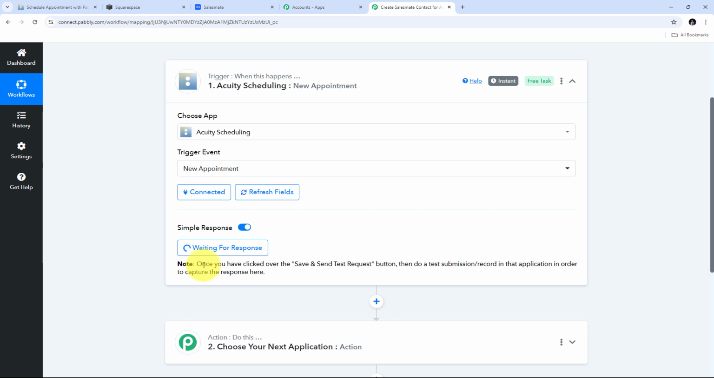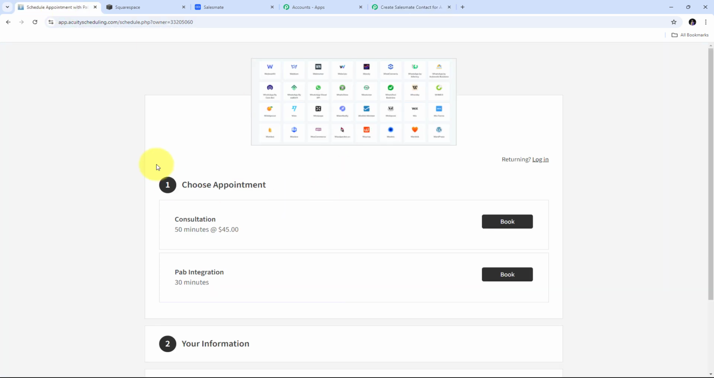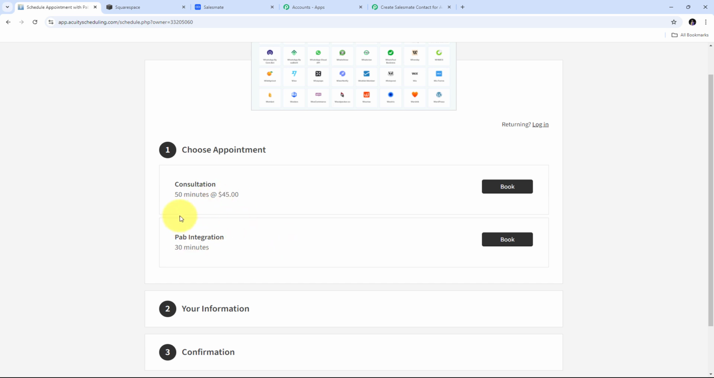And for that, I'm going to open my form by which I can create my appointment. So I'm going to go to Acuity Scheduling. And here this is my appointment form. So I need to fill all these details and I need to select the service that I want to create appointment for. So here I have these two services of consultation and Pabbly integration. So I'm going to use this consultation service and I'm going to click on book.